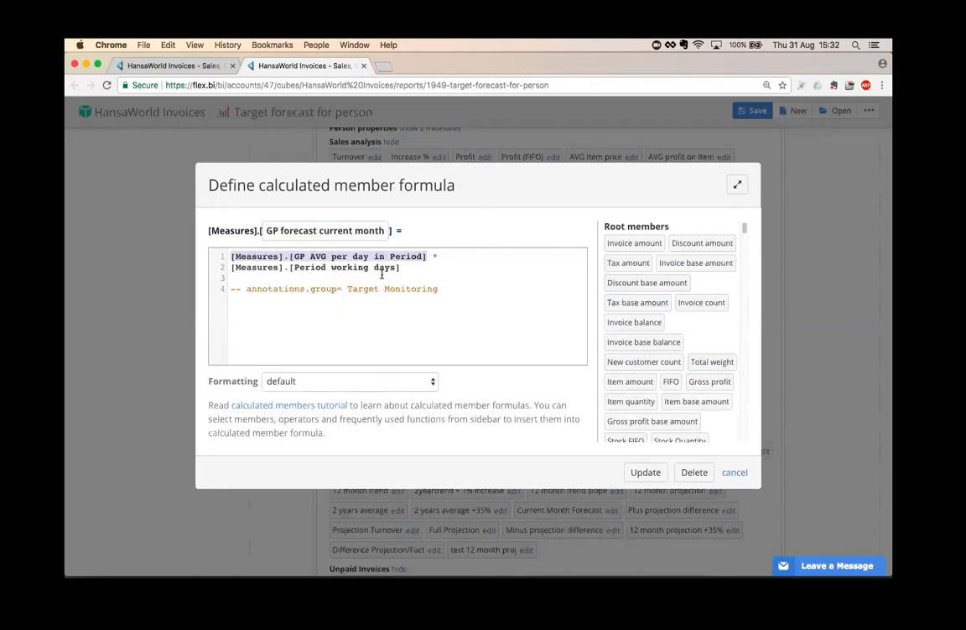What this function will do is calculate the average of the 5 days. It will divide the gross profit by 5 and multiply by how many days are all together in this month, to get the total forecast for this month.